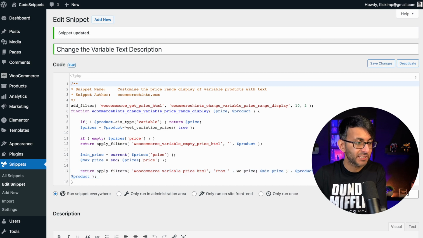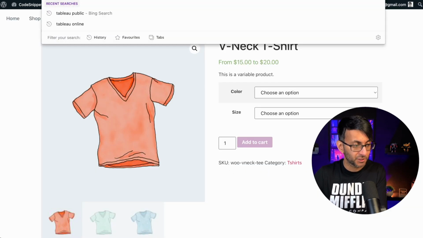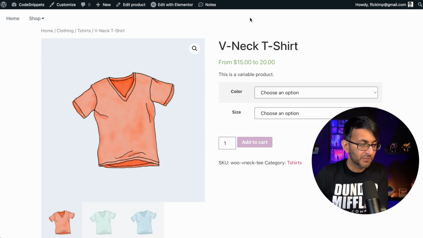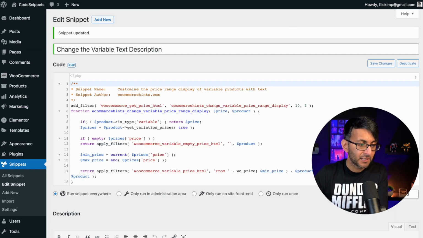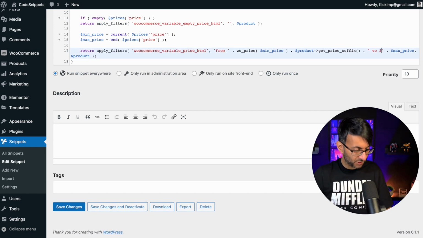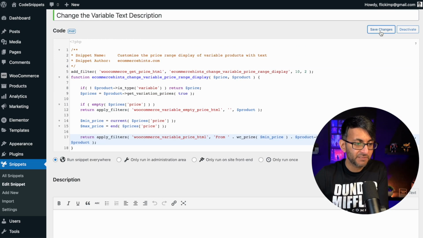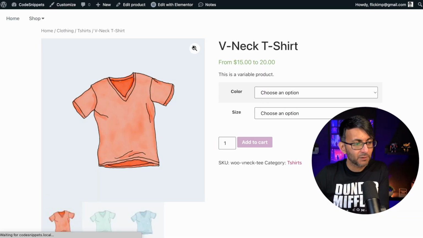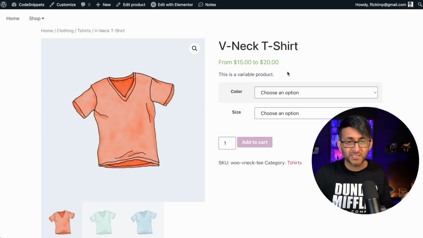If I hit Save Changes, and I go back over to my product and I refresh it, it doesn't have the extra dollar over there. So if you want to enable that, go down here to where we have the code and just drop in another dollar there. Make sure you save the changes and of course activate. When you go back to your product now, it will have that extra dollar there. And that looks so much cleaner and nicer to read.